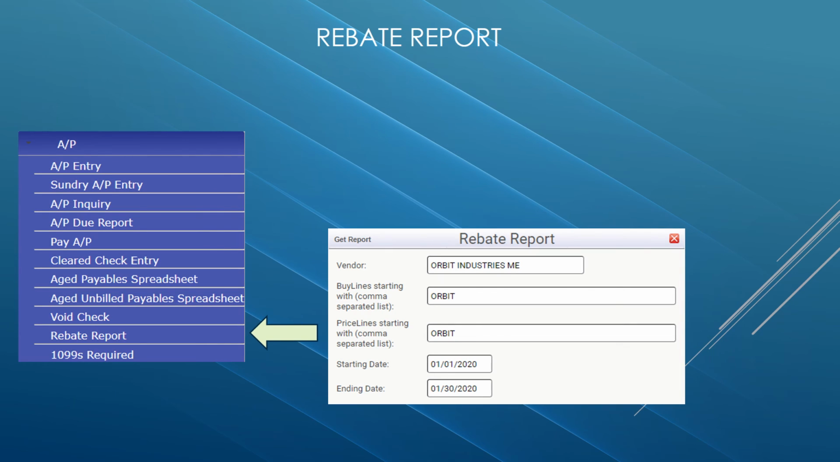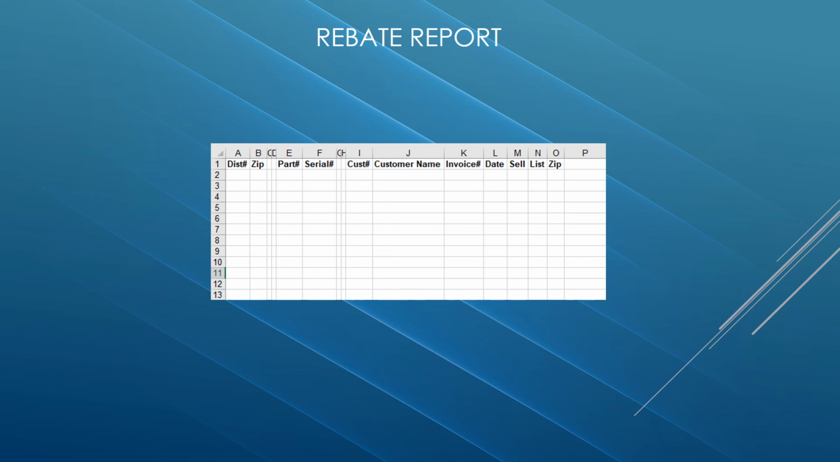The rebate report is used to create your vendor rebate claims for payment. Most vendors require a monthly claim filed and put in a special format. This report would be used as a base for completing the claim. Here is what a rebate report format looks like. Rebates will be covered in greater detail in another session, as they are complex to set up.